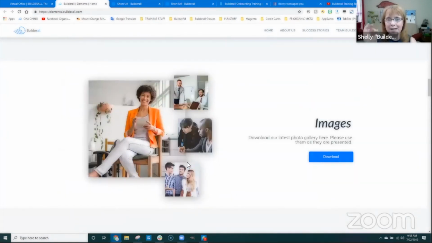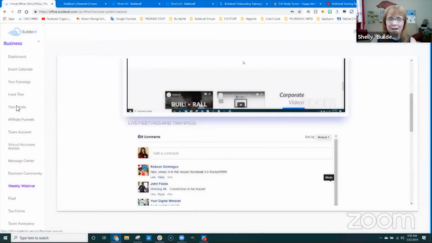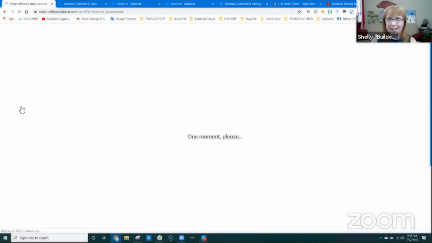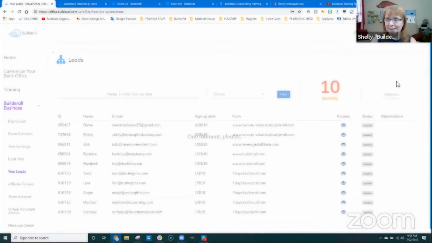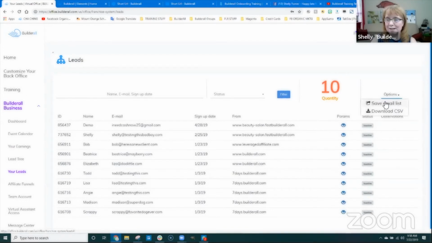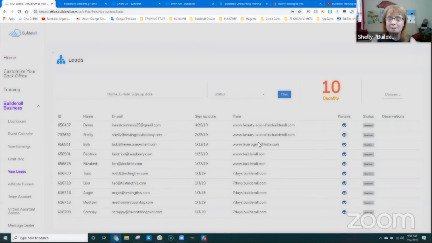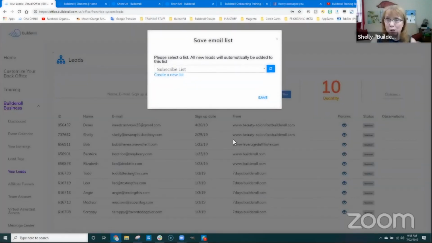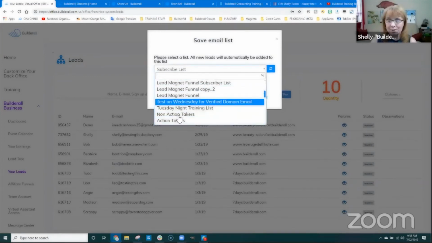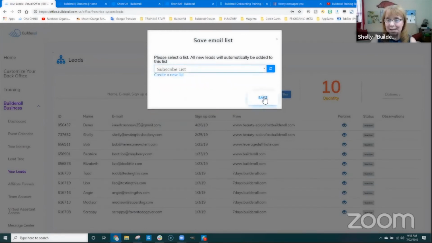So now let's talk about, if you get those emails ready, how do you get them ready to send out to your new people that signed up? And to do that, all you do is go to your lead area, and inside of leads, you're going to have a neat little area over here called options. You're going to click the down arrow, and then you're going to choose save email list. And when you click save email list, you're going to choose a subscriber list in MailingBoss that you want all of your new people to go into so they can get your emails. So you just click the down arrow, choose the appropriate list, and then click save. And they'll be all connected to that subscriber list so they can get your emails automatically when they join.